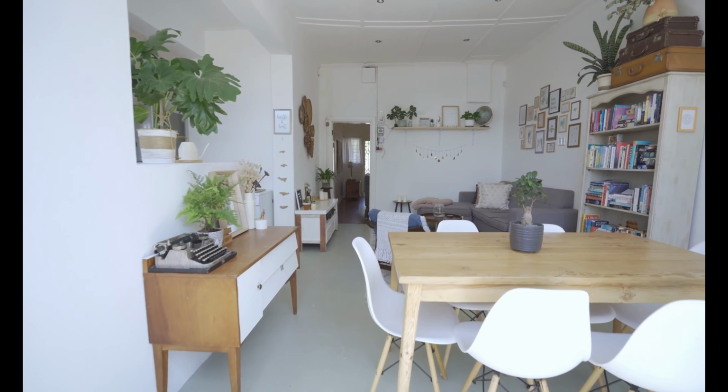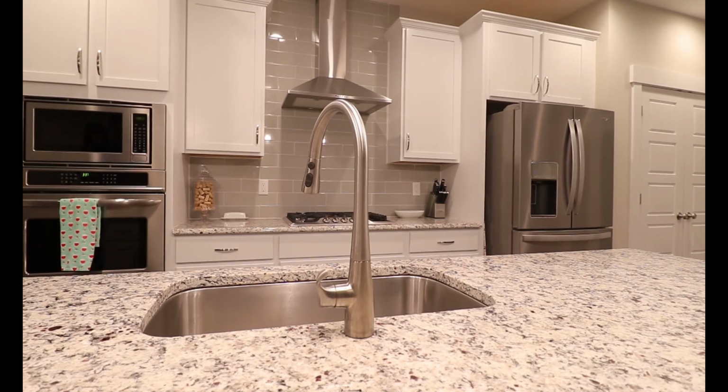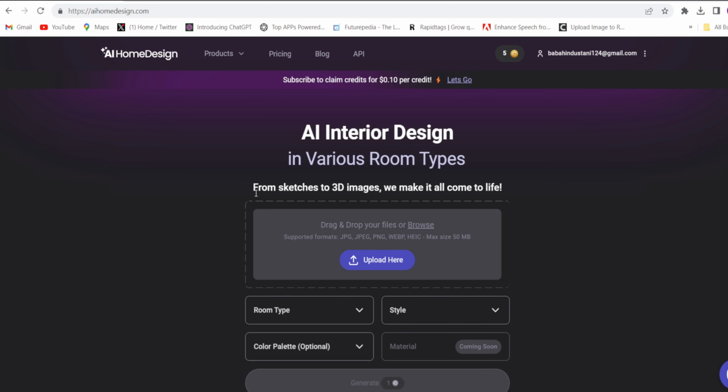AI home design offers authentic and up-to-date interior design styles. So firstly, you will have to come to this website aihomedesign.com. Here you will have to upload the sketches, or otherwise just click the image of your room and upload it here. I am uploading an image here. So let's see how it works.